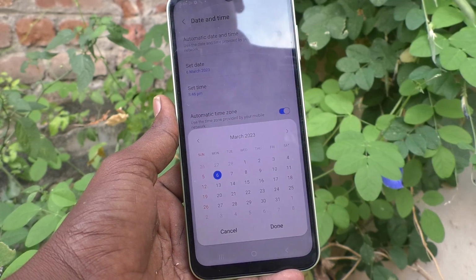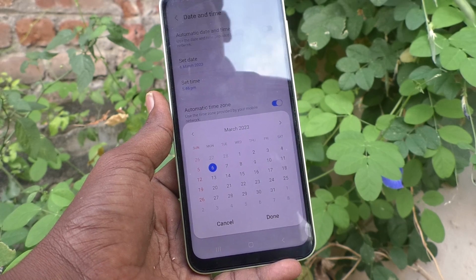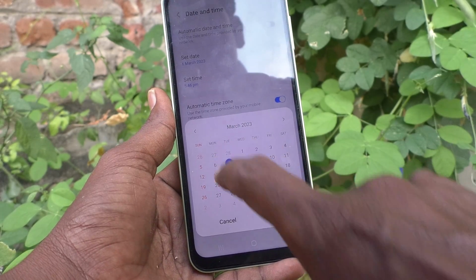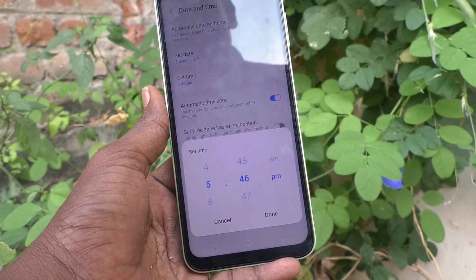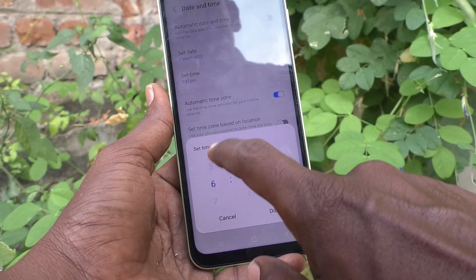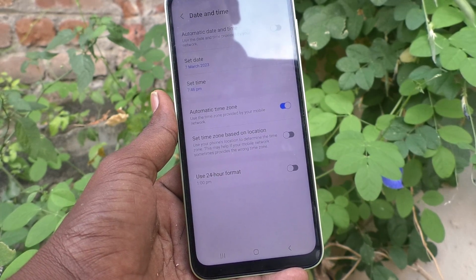Click on set date and select the date that you would like to set. Here I would like to set 7. Okay, click on done. Click on set time and set the time here. I just set this time.